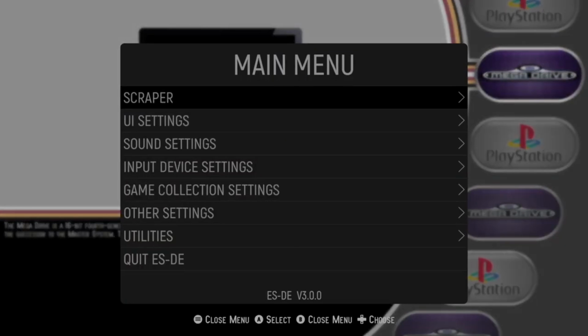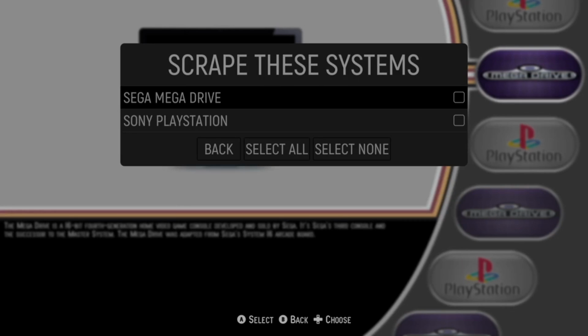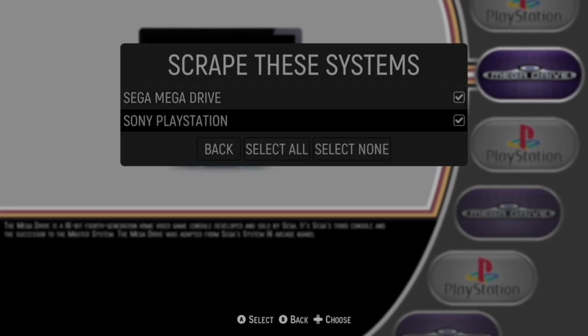Other things we can do in main menu is, of course, we need to set up scrapers. So my games right now don't have any artwork for them, but we can change this by going to scraper, press A, and scrape these games. I'm going to just select all games for this. Under scrape these systems, I'm going to just make sure Sega Mega Drive and Sony PlayStation are checked and press back.